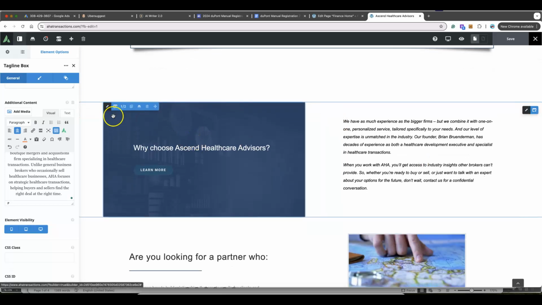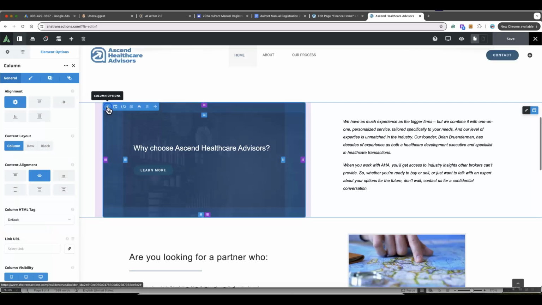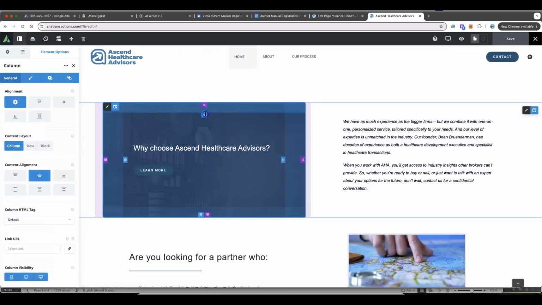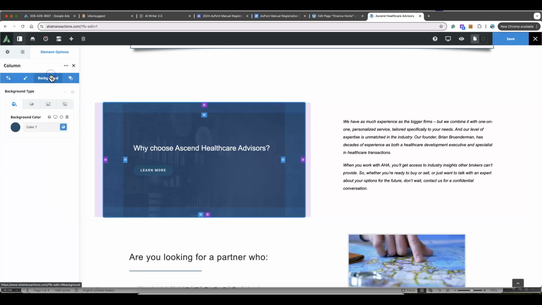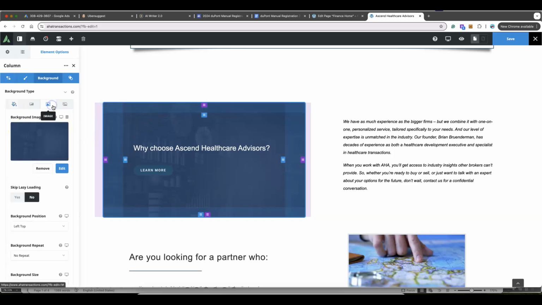I wouldn't mess so much with this graphic. This is a background graphic, but I'm going to show you. You can hover over a column, and this lets you move it up and down, changing the size. You could change the background. As you can see, we've got a background color of this blue in this column, and we have an image there too. So you can mess with that.